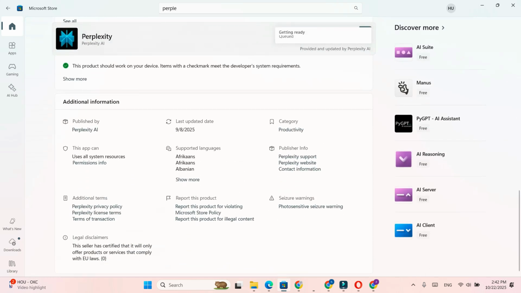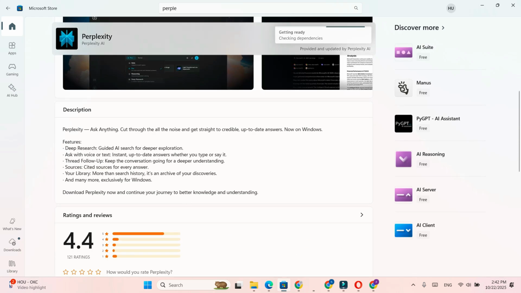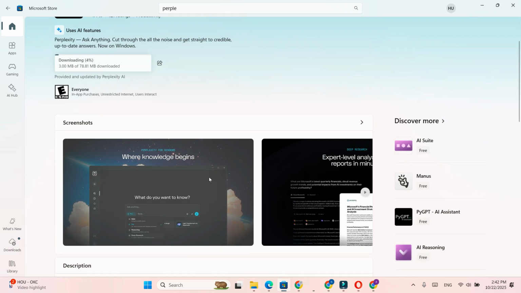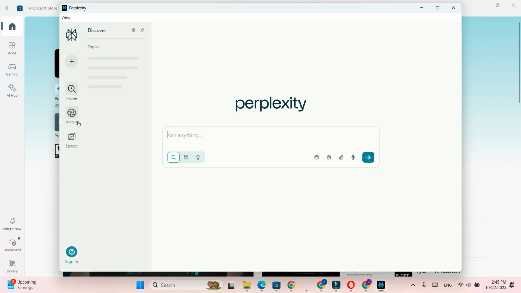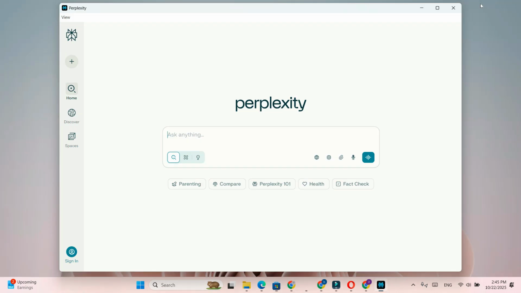Make sure it's the official one published by Perplexity AI Incorporated. You'll see the publisher details right under the title. Once it's installed, click Open to launch the app. You'll notice the clean interface. Now you can search, generate, and discover information instantly using AI. And the best part? You can even use it without logging in.